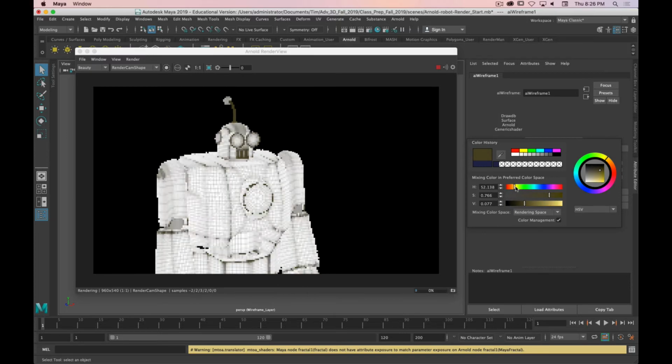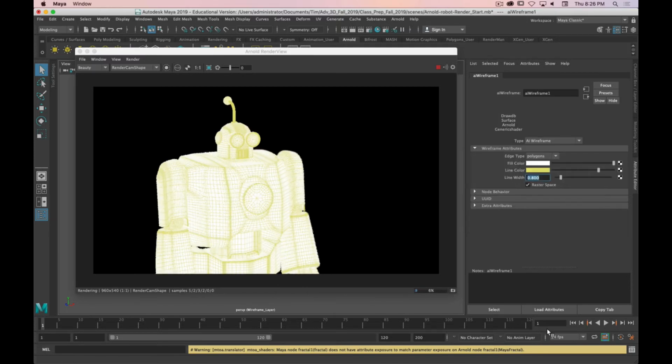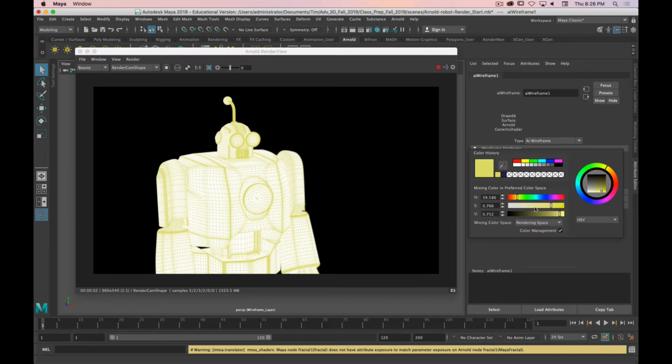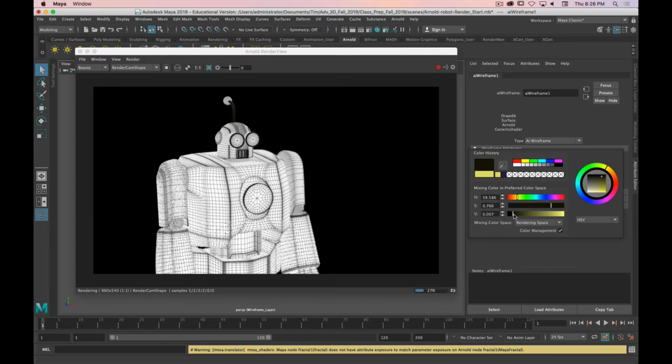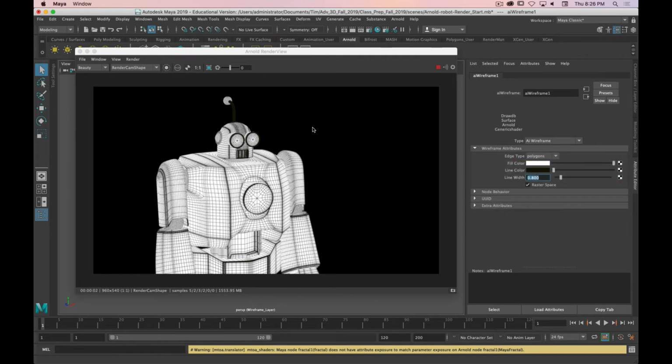Like don't do yellow. That looks horrendous and I hate it. So don't do that. Again, just keep in mind that the idea is to show off your work, not to make some weird, hard to look at thing. So that's the wireframe render.